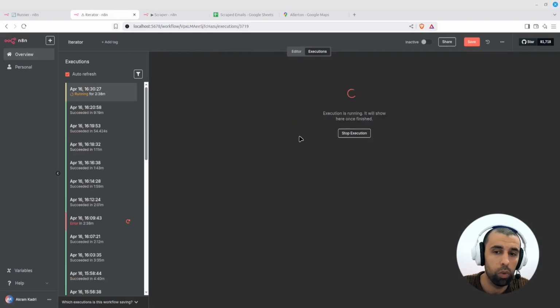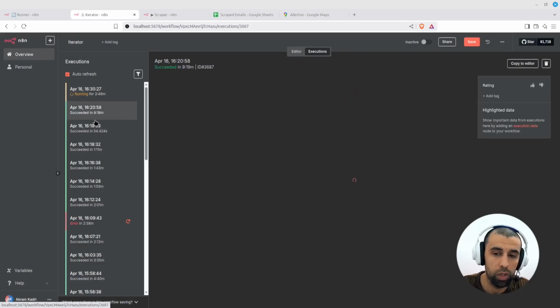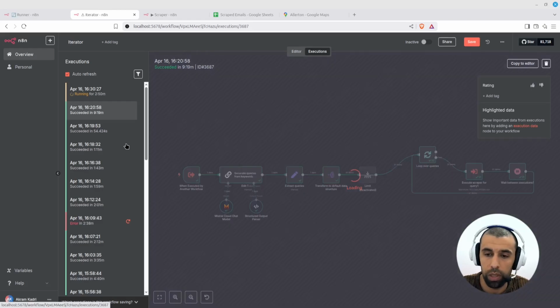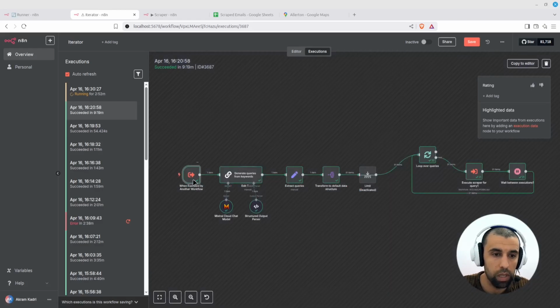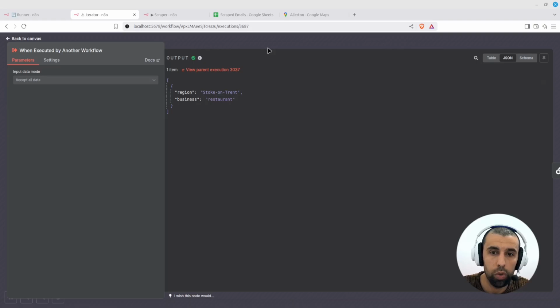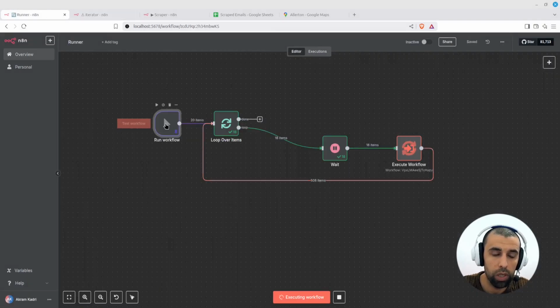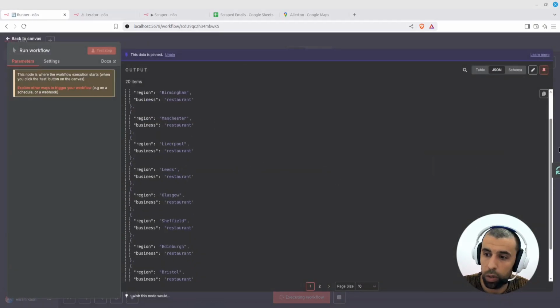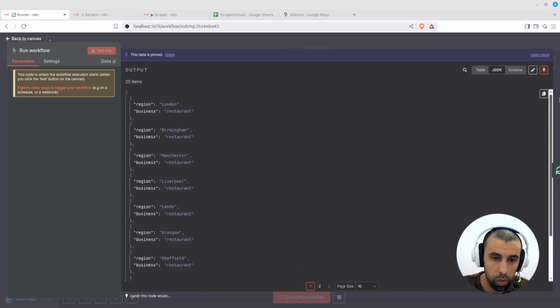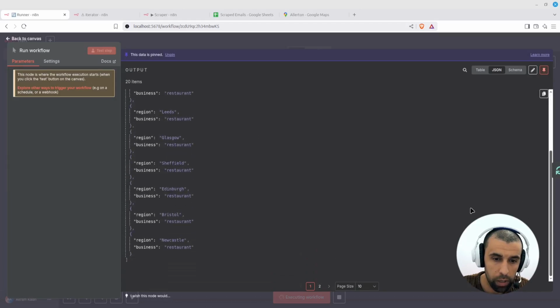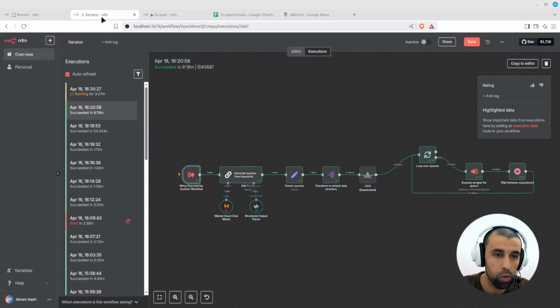And these are for one certain iteration, like one certain execution of the iterator. You see we only have one running here at a time, and you can see the previous ones that executed or finished. So if you click on this, for example, let's see what this is. This is here for Stoke-on-Trent. And if you go to the runner here, you will see that we have Stoke-on-Trent here on the list. It's on the second page, I guess. So that's for Stoke-on-Trent.